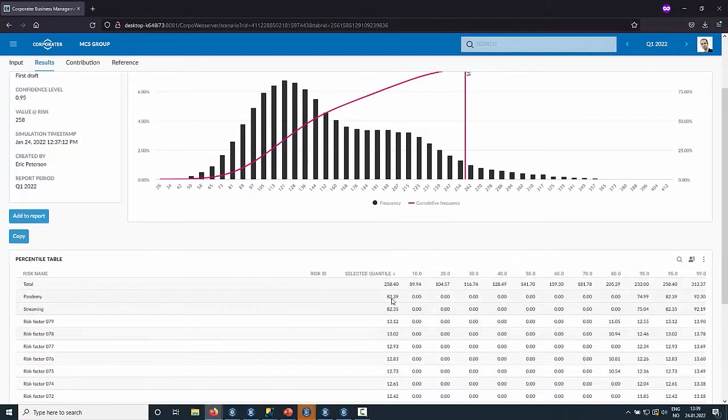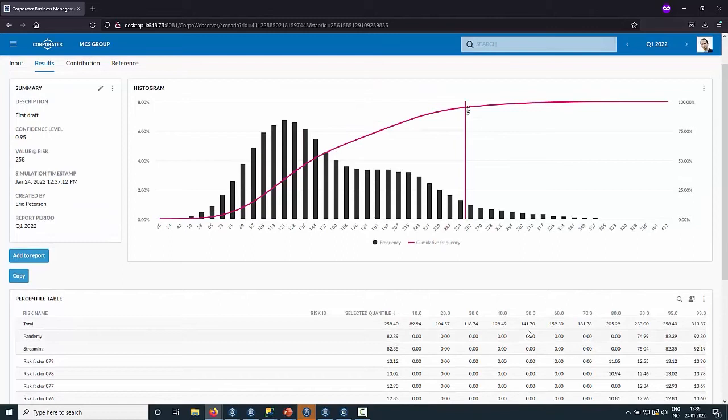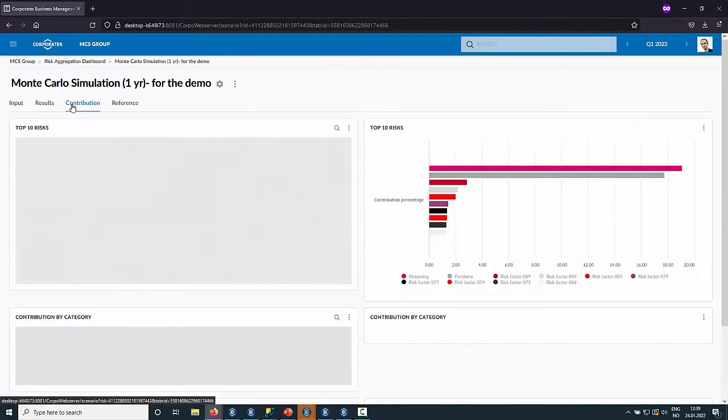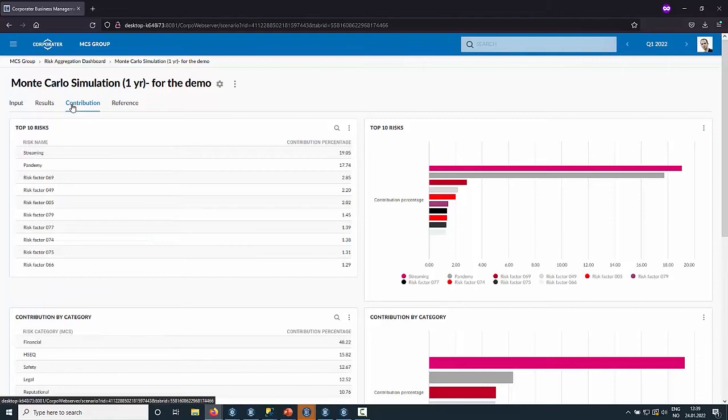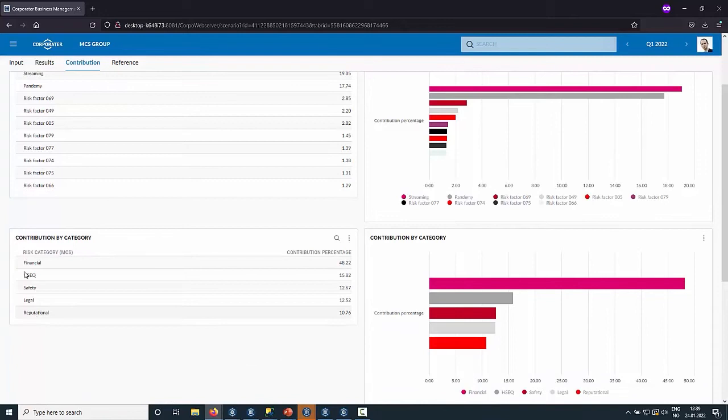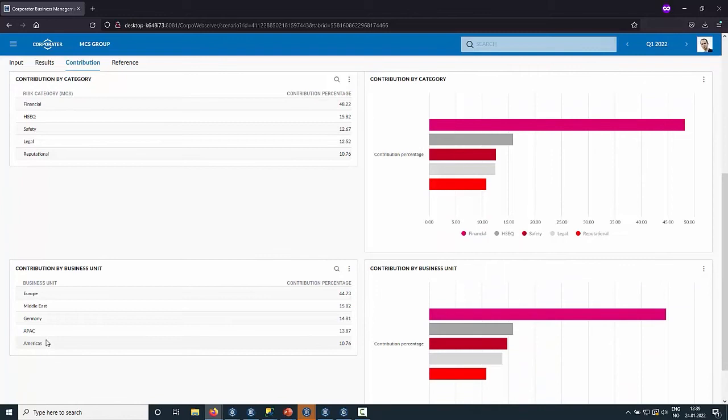Now, maybe rather than looking at these in a table, we want to break these out. And if we go into the contribution page, we can set up these different ways of showing contribution. In this case, we're showing by the category. So these are the different categories of risk, or by business unit, as you see here. Right now, I'm showing the contribution by percentage. If you prefer, you could show the contribution in terms of the raw value, in whatever currency you're looking at. But here, this should ostensibly add up to approximately 100%.